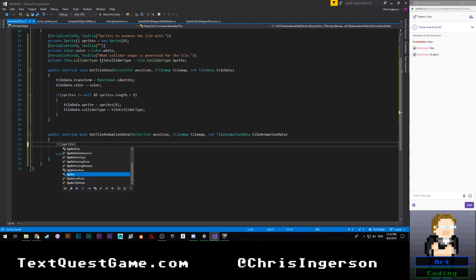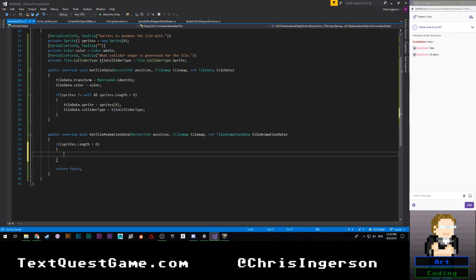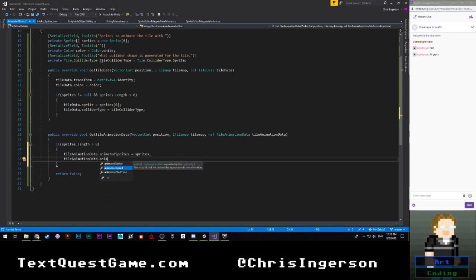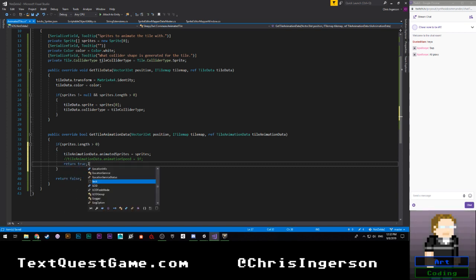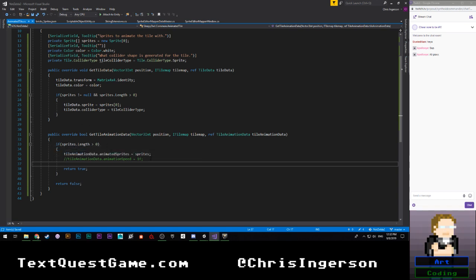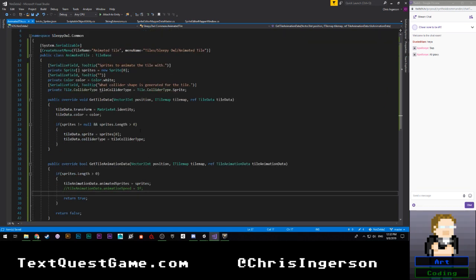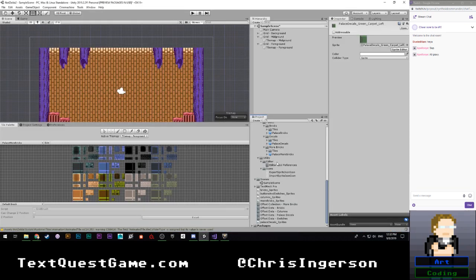So we're going to say if sprites.length is greater than 0, tile animation data dot animated sprites is equal to sprites, tile animation data dot animation speed is equal to 1f. I'm actually going to go ahead and comment that out. We don't need it yet. And then we're going to return true here. Okay. And there's one other thing for animation start time, but I'm also not worried about that. So let's go ahead and let that compile. And then we're going to create an editor for it, which is going to be fun.